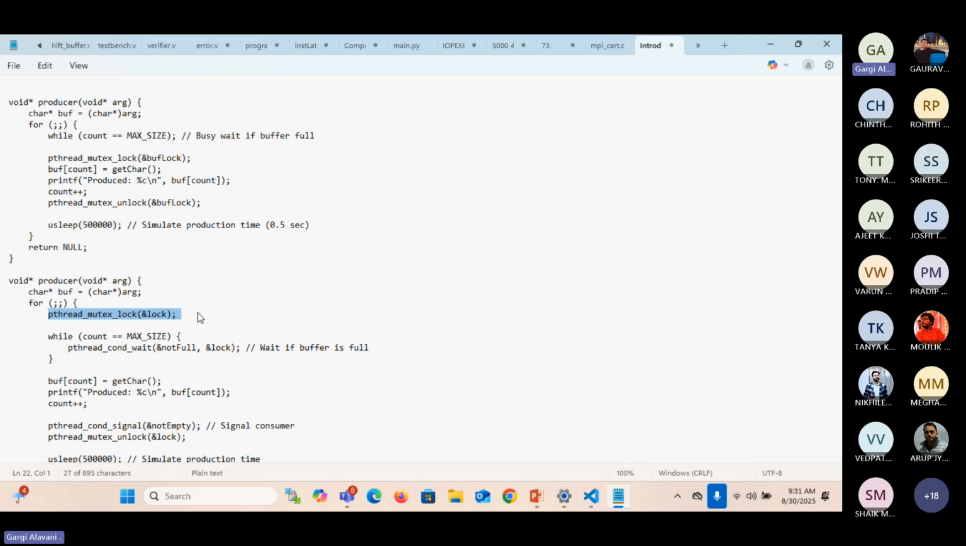Lock is acquired. Actually, I also feel the lock should be acquired after the while loop is complete. Right, until I have space, I should not acquire the lock. And the same should happen in the consumer context also. The exact same problem is there in the consumer code also.